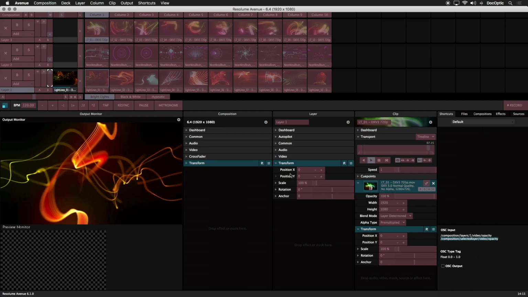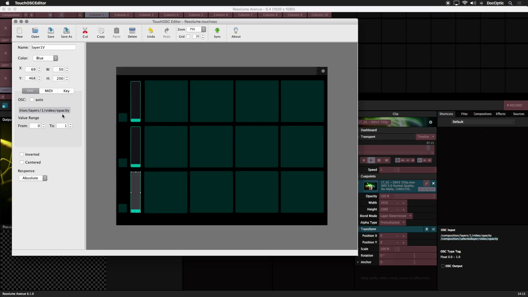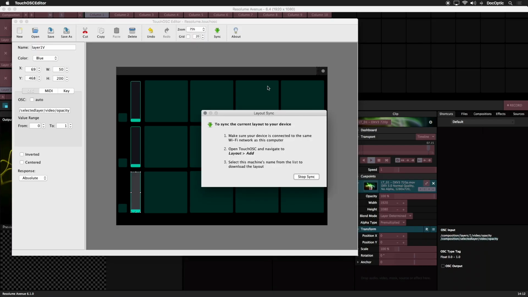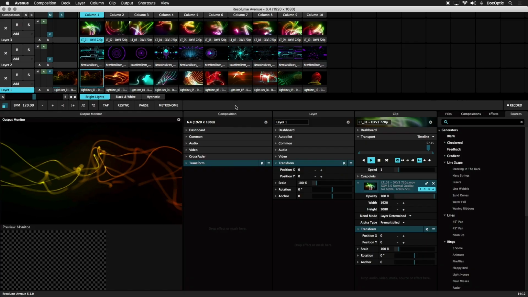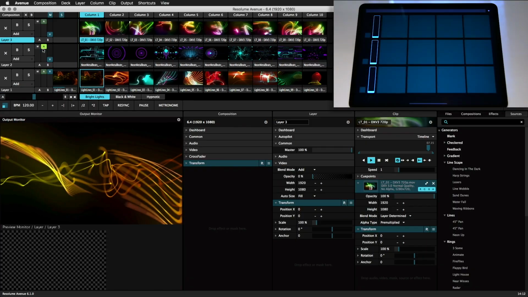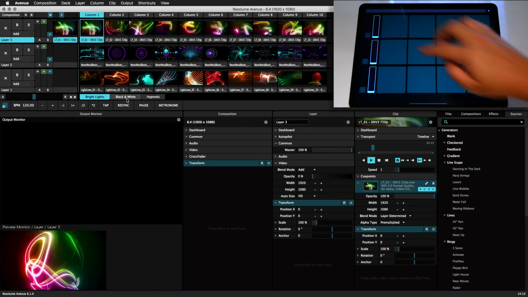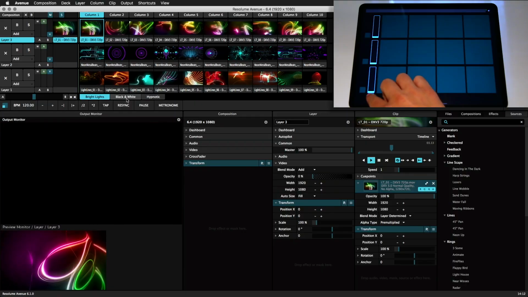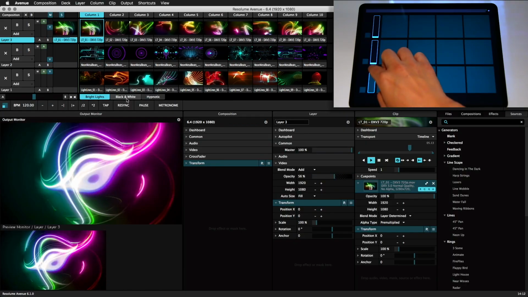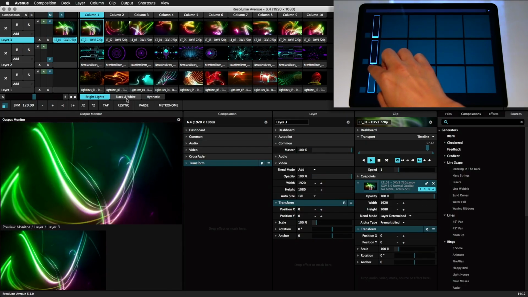We'll switch to the TouchOSC editor and click on the layer 1 fader of our interface. Paste the OSC input address. We'll save our TouchOSC layout and sync it to our device. In Resolume, let's exit shortcut mode and select layer 3. Notice that the slider in our TouchOSC interface now controls layer 3's opacity. This is because we're using the OSC address for selected layer mode.